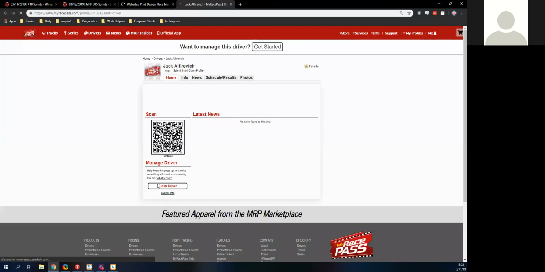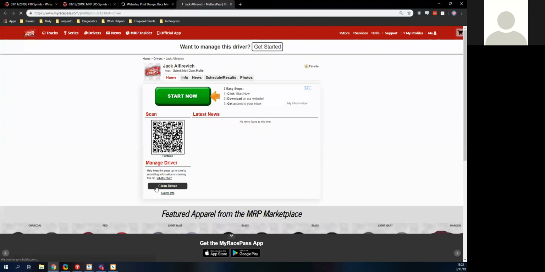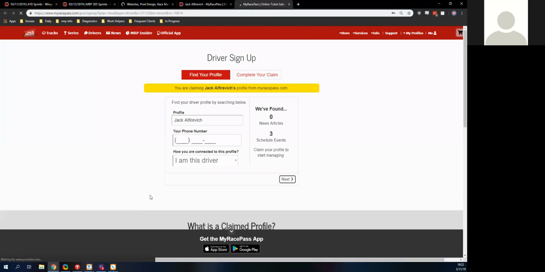So we'll have Jack right here. I just kind of picked a guy, just my first name. You can see right down here, he has a spot to claim that driver. You can click that, enter in your information, and it's just that fast. Your phone number, and then you create an account.